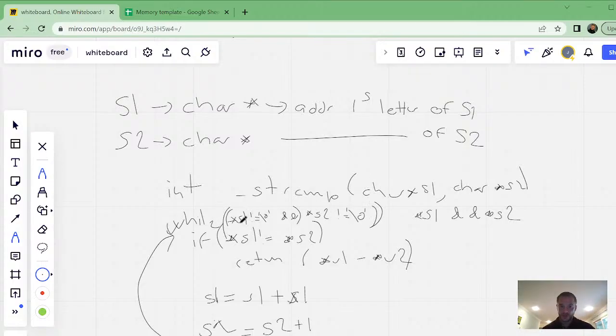Okay, so as long as S1 and S2 at the same time are not pointing to a \0, we continue to compare the strings. If they are different, then we return the difference. If this condition is false, it means that they are the same, and so we move the pointers by 1 byte. Okay, and then we continue.